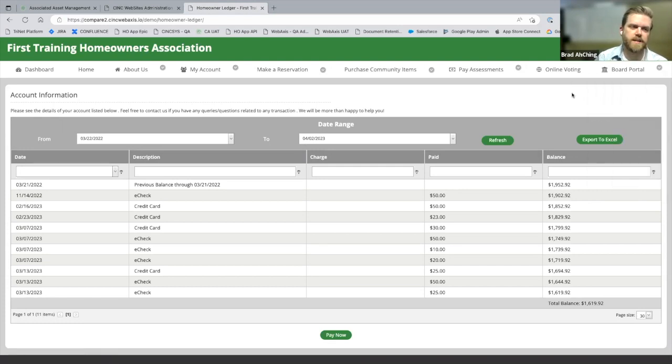So board action items are any items that are set up in CINC accounting for the board to take action on. They can then see those action items in their portal as well and be able to complete those action items and then mark them as completed.